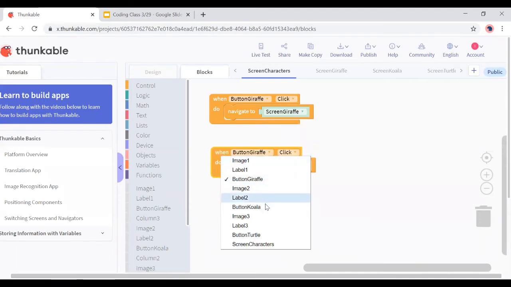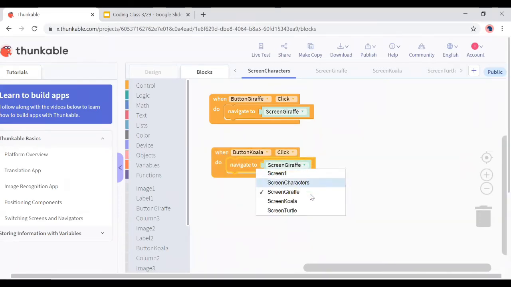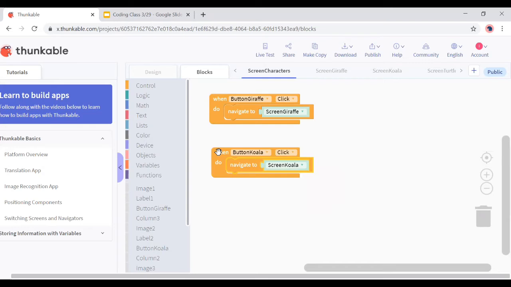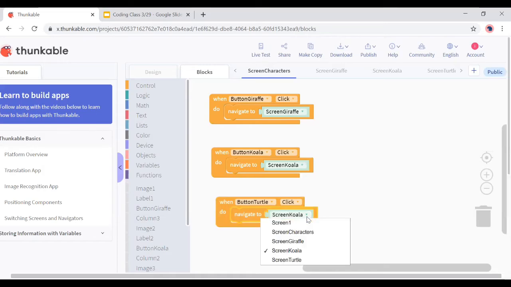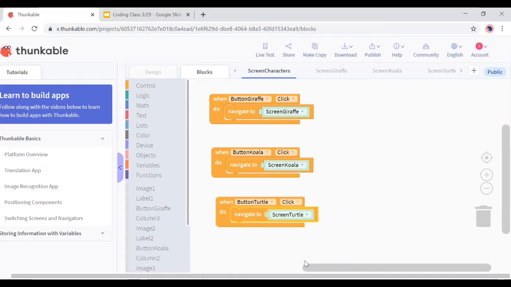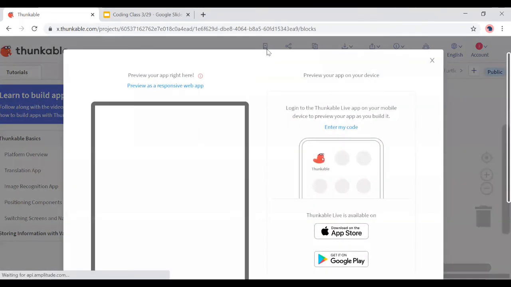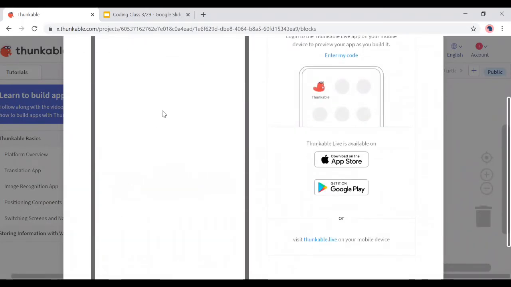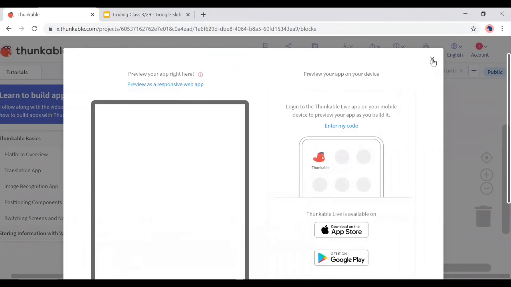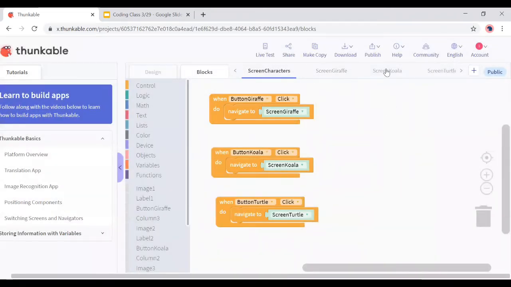I'm going to duplicate this by right clicking on it, and then with the drop down, you're going to say when button koala click, navigate to screen koala. Click again. And when it says button turtle, I'm going to navigate to screen turtle. All right, and then I'm going to live test to make sure this is working. So when you press on the buttons, it should just be a white screen. That means it works.